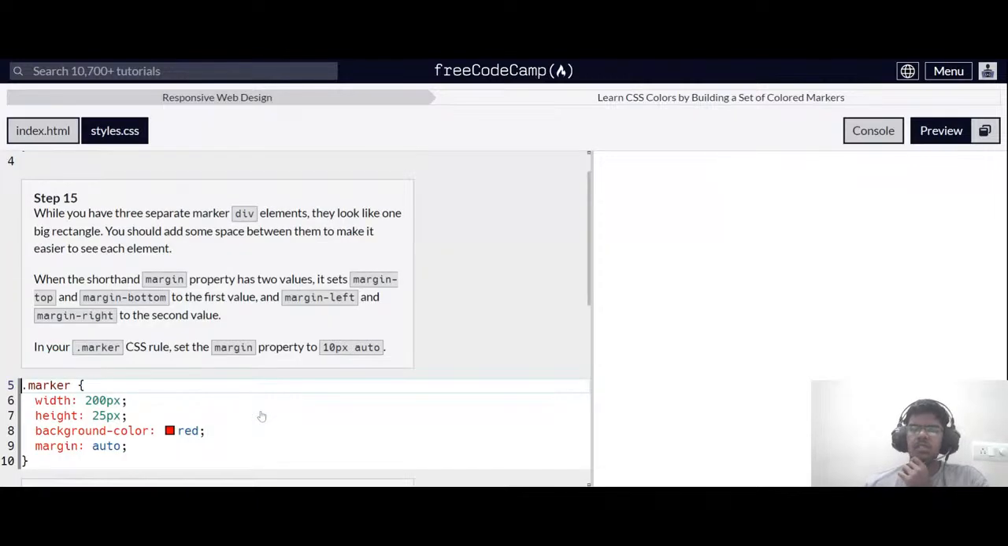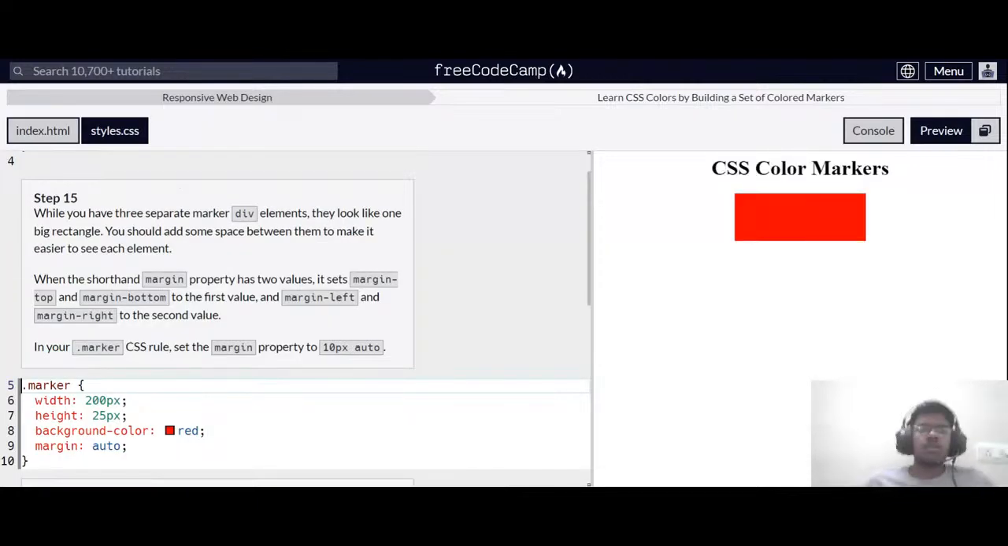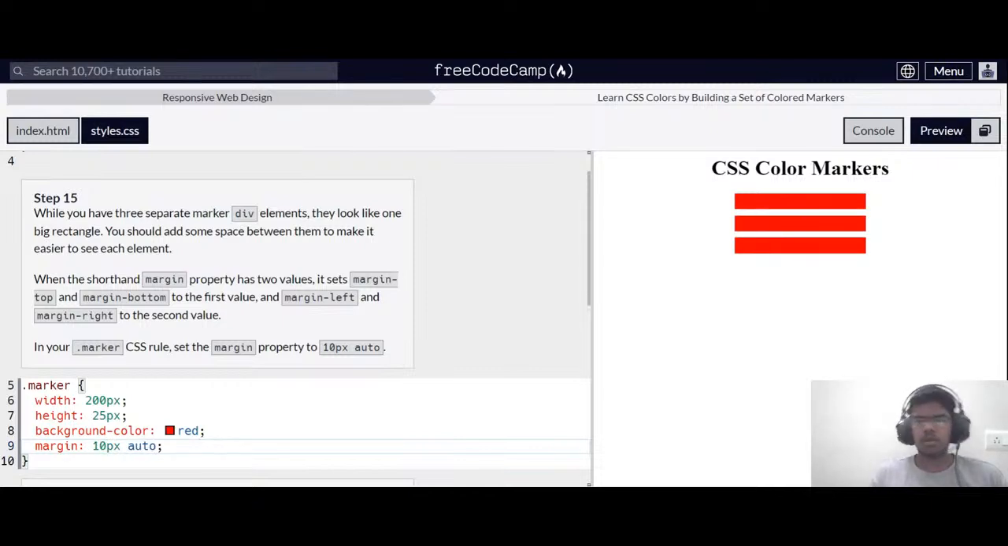So why does this width change? Well, you have three separate marker division elements. They look like one rectangle. When the shorthand margin property has two values, it sets margin top and bottom to the first value, as you have learned in the previous slide. Now set the marker margin property to 10 pixels auto. Now the top and bottom margins are 10 pixels.